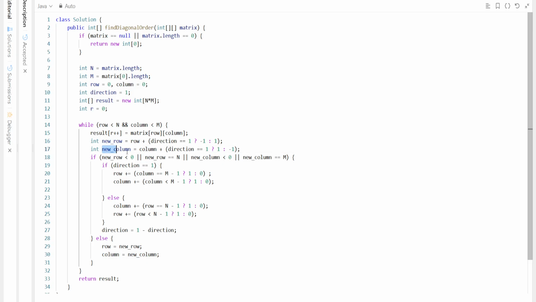Similarly, we'll get the new column, and this is for the upward direction. For that case, you will get the new row, and similarly you will get the new column, and you will check the direction. If this is the upward direction, in this case we'll reverse it. If the direction is the other one, we'll take the column, and this time the column will become 1. Why are we going to do this? Let's understand.